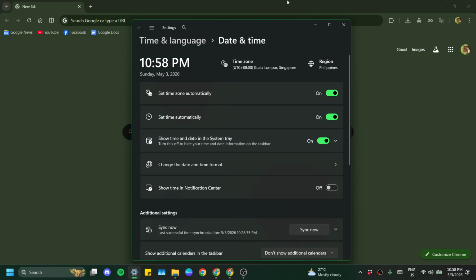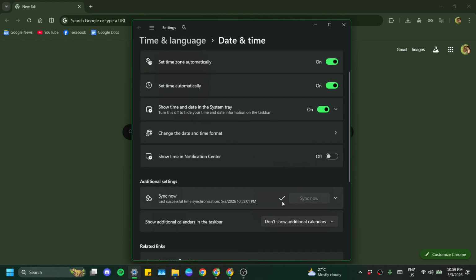Next, even if the time looks correct, you're going to force a fresh sync. In that same date and time settings window, click Sync Now. This step is important. It makes your PC talk directly to a time server and line up down to the millisecond, precision that Chrome cares about when it validates secure connections. Small differences that aren't visible on the clock can still trigger errors, so this forces everything into perfect alignment.